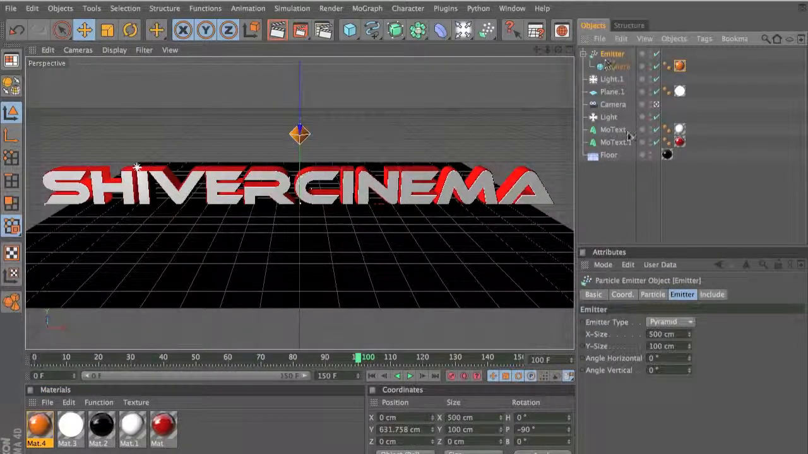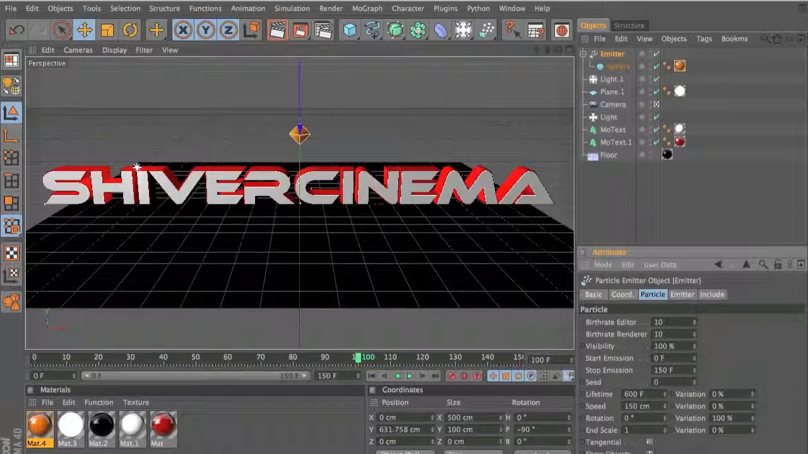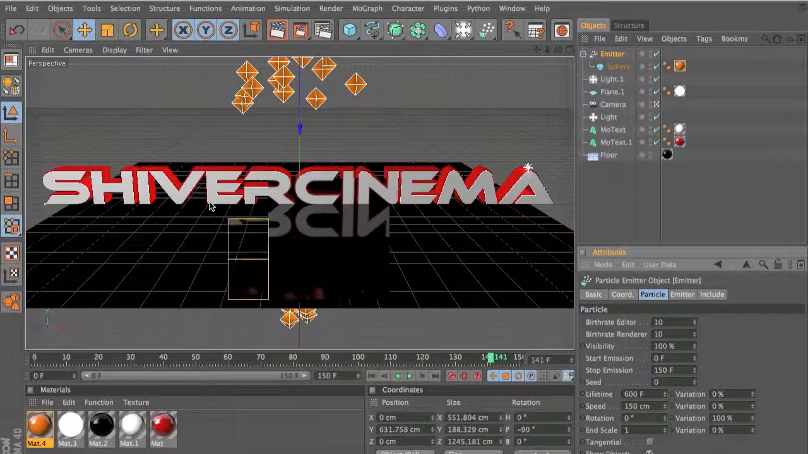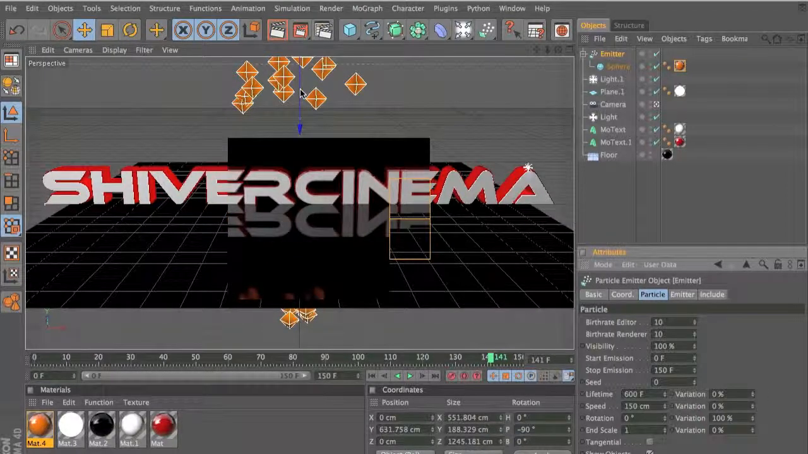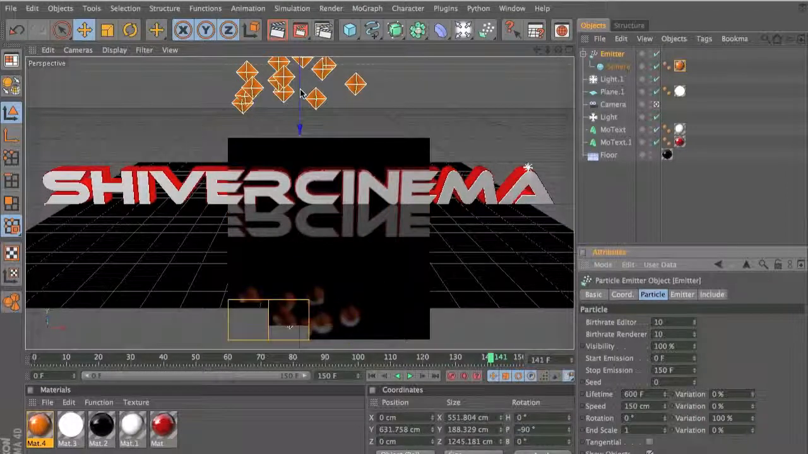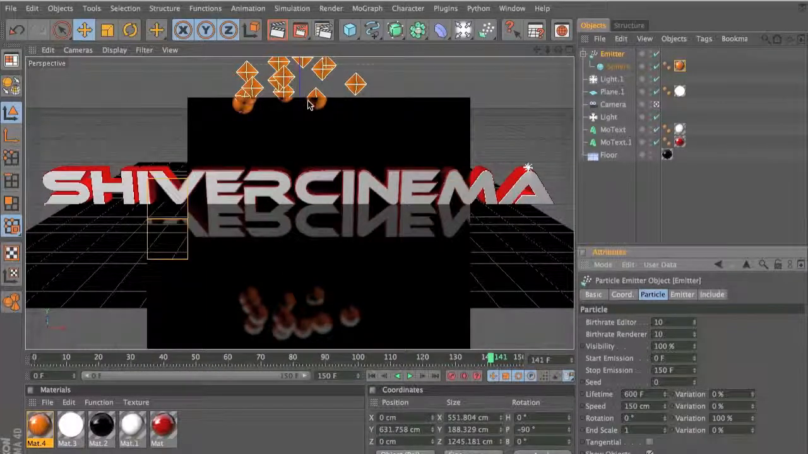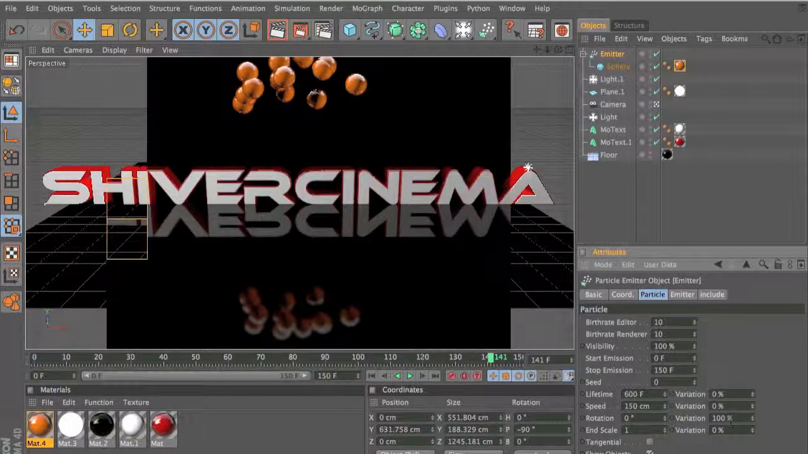Now, you want to go back into your emitter, go to particle and show object. Now, if it starts shooting them out there, you can see that we have our diamond spheres. They're not really going to show up as diamonds, but now we have our spheres here. As you can see, it'll show up as a sphere, and they look really nice and glossy.